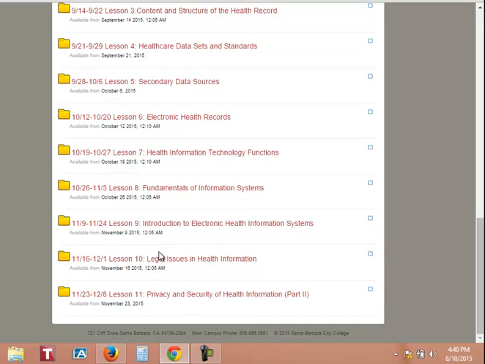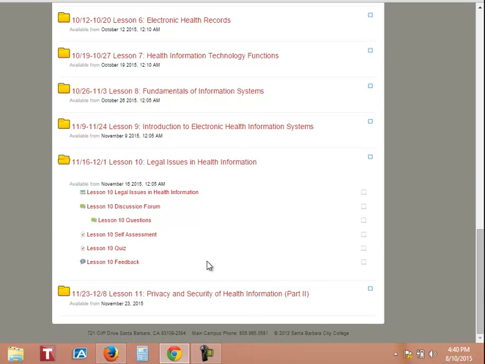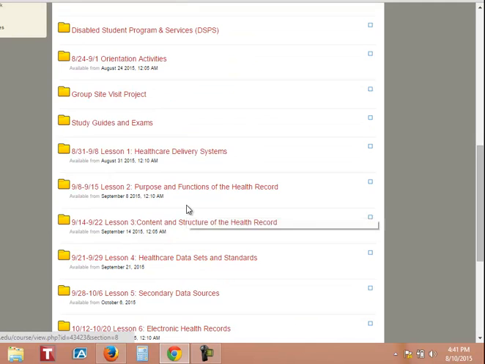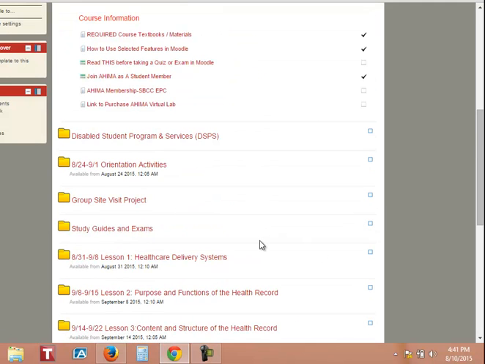So you can see all the weeks are pretty much set the same with the dates, and then you can expand each one to see what's included in there. There is a few assignment slash lab activities that we'll do in different lessons. Again, you can look at the calendar and see what is there.